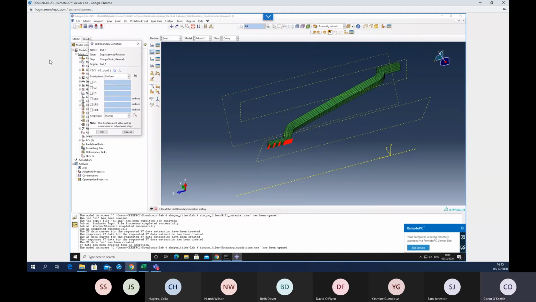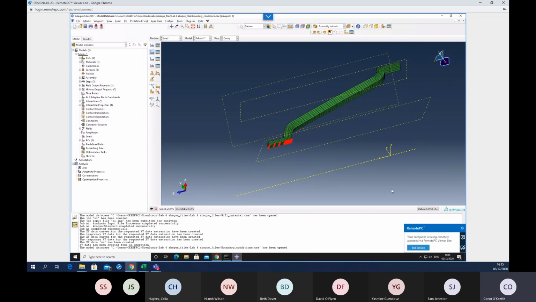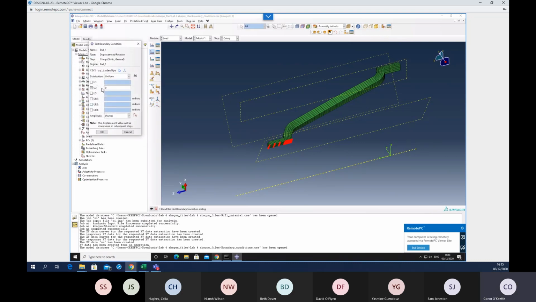So it says to set u2 equal to 0. So again, u2 is theta. In xyz coordinates it's 1, 2, 3 for xyz, and in cylindrical it's 1, 2, 3 for r, theta, z. So now we want to select our cylindrical coordinate system, which is already defined. Okay, so that's okay.